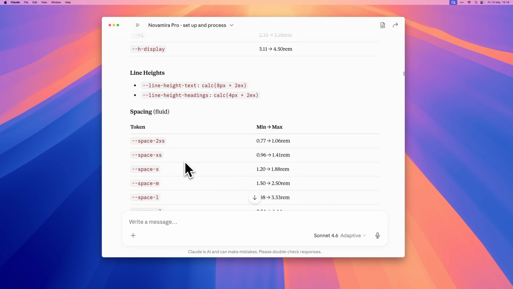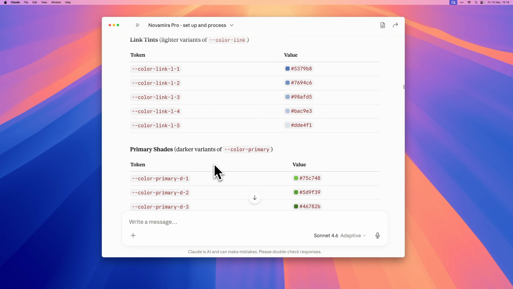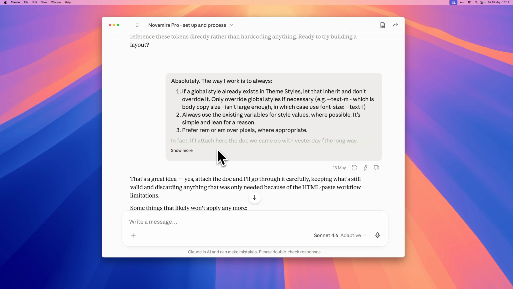So it pulls in all of that as well. It's all great. Confirming that it can access everything already on the website. Same thing with our variable-based color palette. Then I started just initially giving a few rules and suggestions for how I like to work.